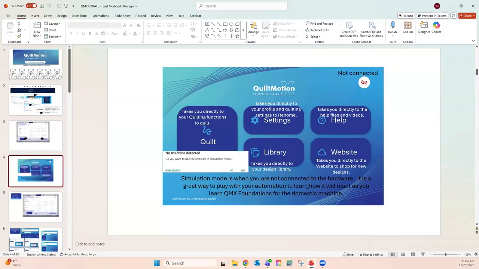All right, I wanted to talk about simulation mode. Simulation mode is when you are not connected to the hardware, and it just takes you through these buttons here. Then you can explore and learn how to utilize the buttons and functions. Anyway, notice that my machine's not detected. So if I moved forward, I would be in simulation mode. It's a great way to learn how the buttons are going to react.